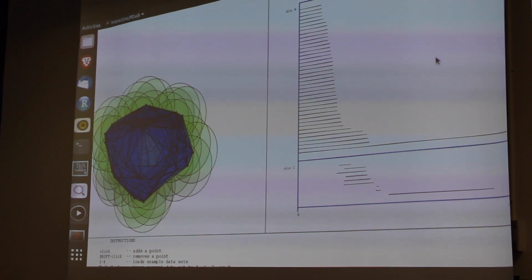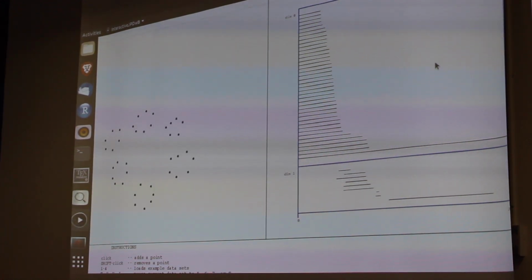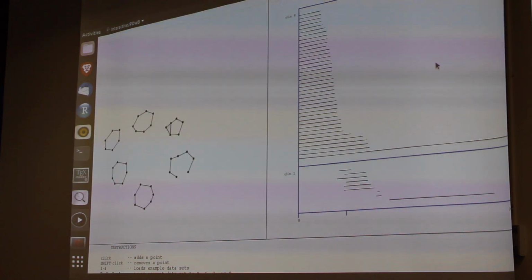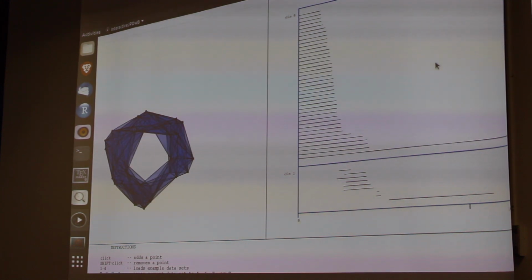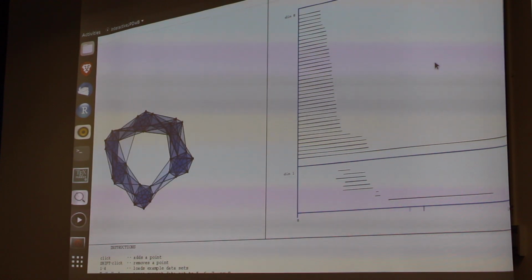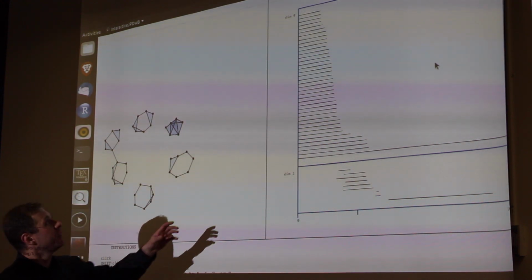Okay, so if I go back to the beginning, there we go. I can also do this without the circles, and you can see how the simplicial complex changes over time. So what are these things on the right denoting?